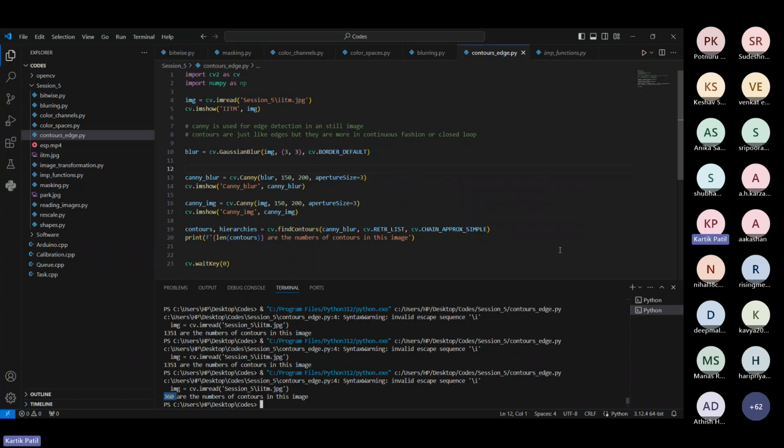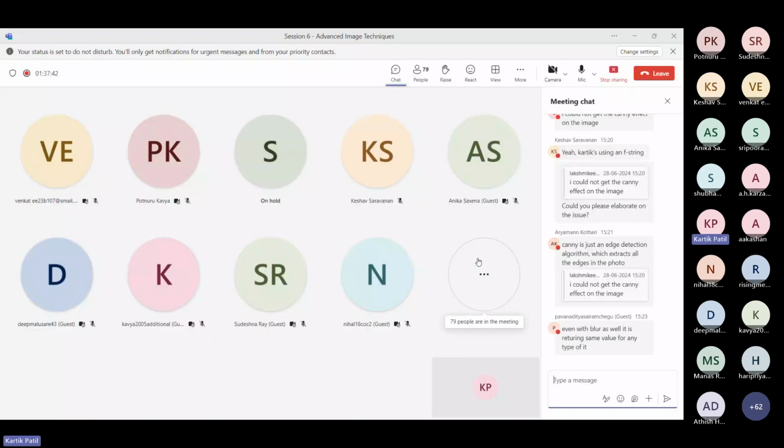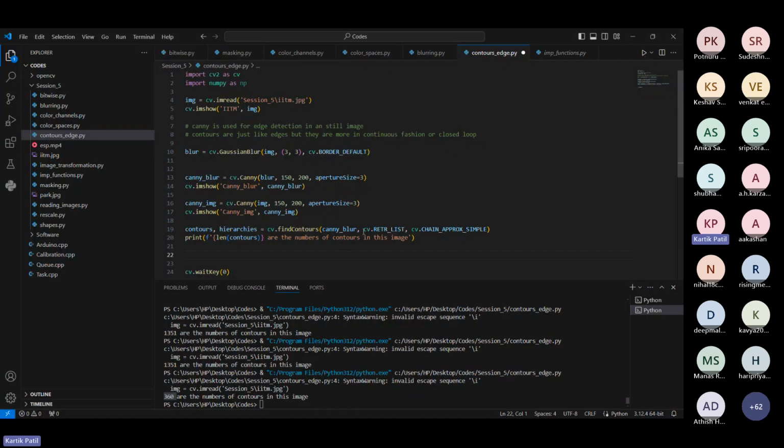There are no doubts, guys, for this contours? There should be actually, because contours is a confusing topic. Canny blur gave 360 and Canny image gave 1351. So the number is decreased now for blur because blur removes the insignificant contours.